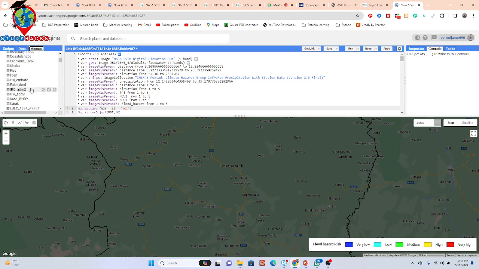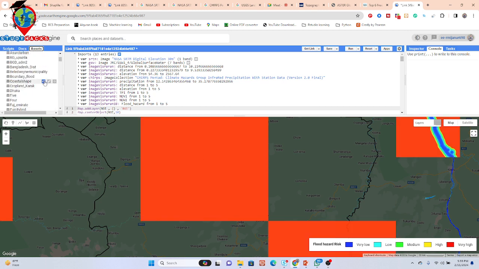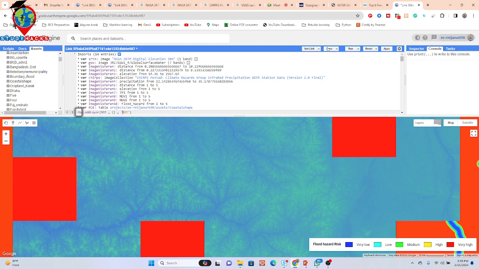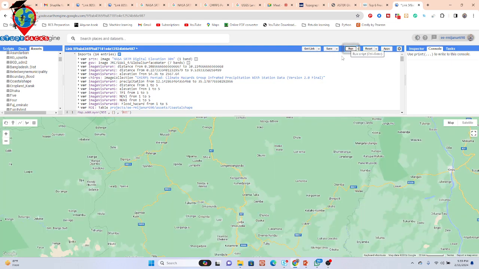Suppose I want to work for that coastal area. I just simply find my shapefile for coastal, okay, coastal shape, and I put this name as the ROI. So just use ROI here. Okay, so now I just click run. This time you can see we can get the result for our coastal area or other shapefile.